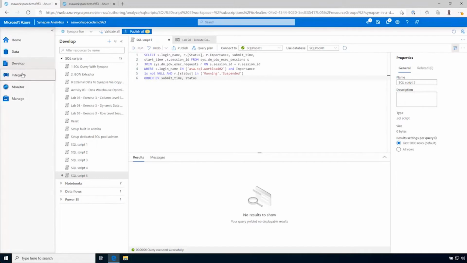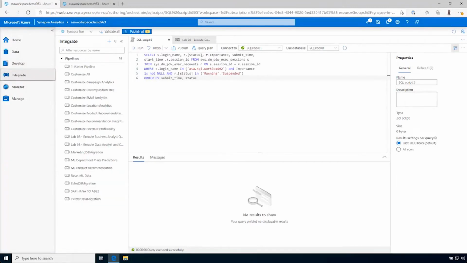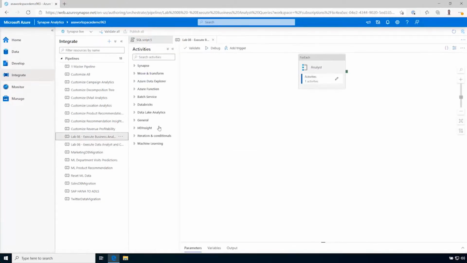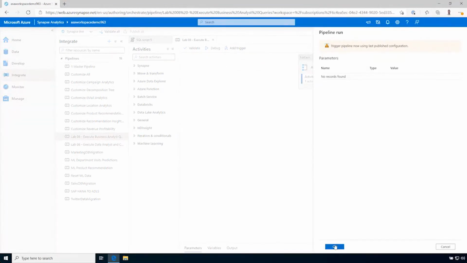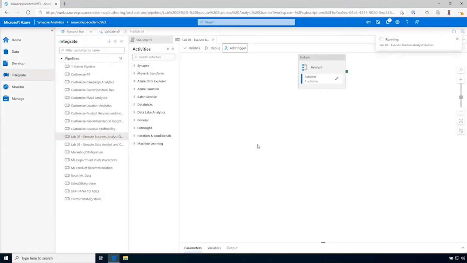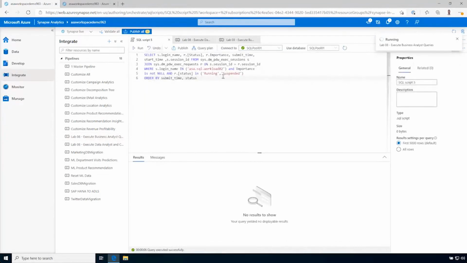So we're going to go to our pipelines list in here. And this time we're going to run the execute business analyst queries pipeline. So I will trigger this one. Now that it's done, let's go to our SQL script and run this query to see what's going to happen.